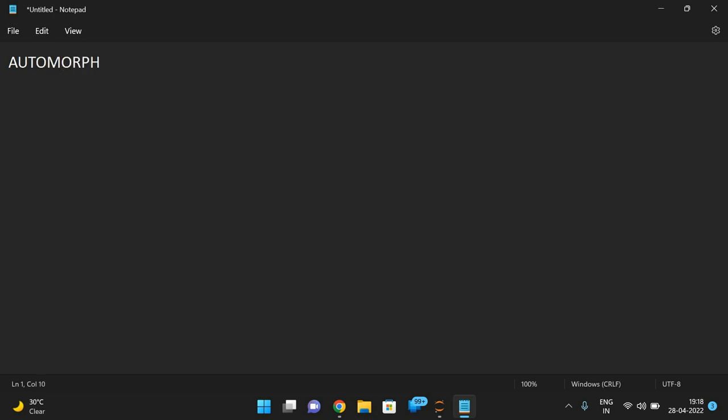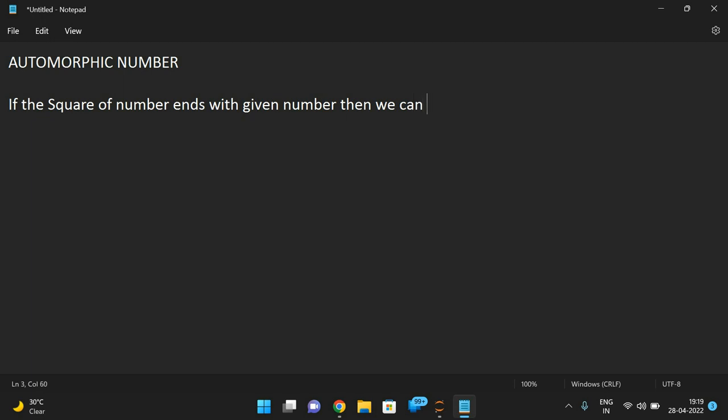Automorphic number. So when we call it an automorphic number, if the square of a number ends with the given number, then we can call it an automorphic number. So let us take an example so that you will understand.